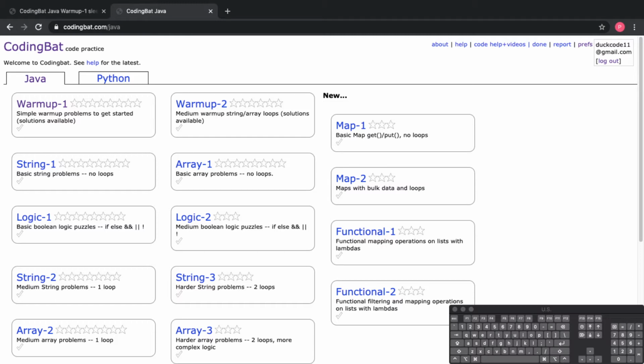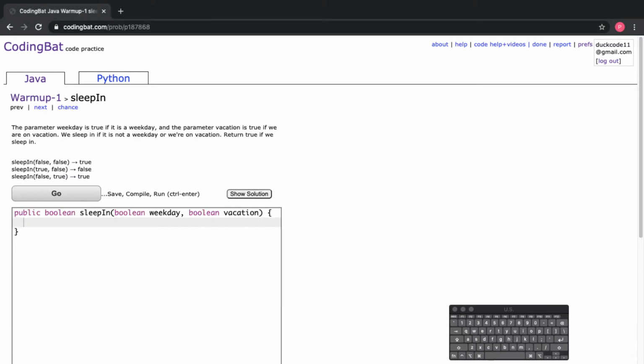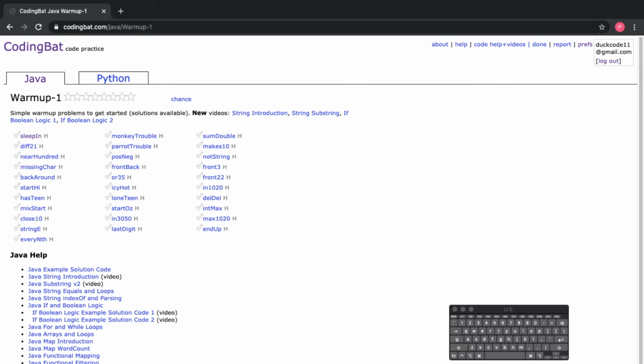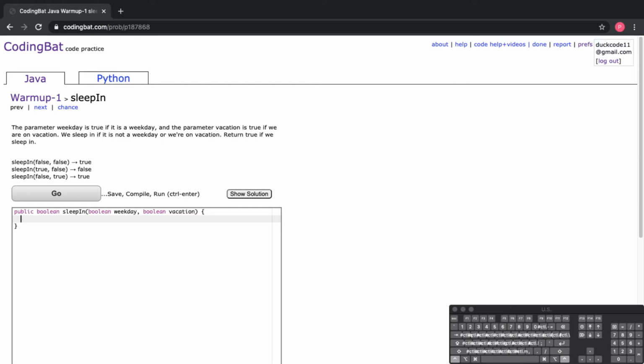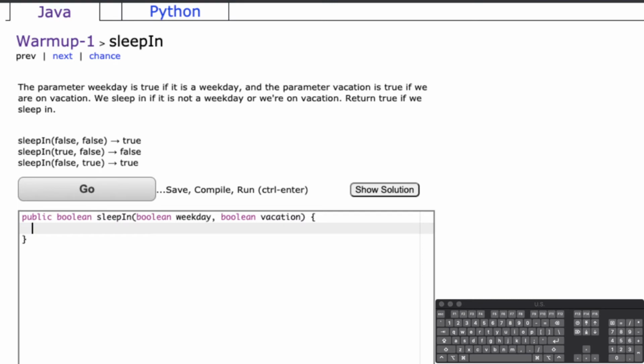So I have already clicked on Warm-up 1, and I've clicked on the first one. We're going to just go over maybe one or two of these exercises, run through how you would solve them, and basically how to, A, use the site, and B, just go through these exercises. So I'm going to resize my window before I get started. Okay, since now I've zoomed in, let's just jump straight into it.